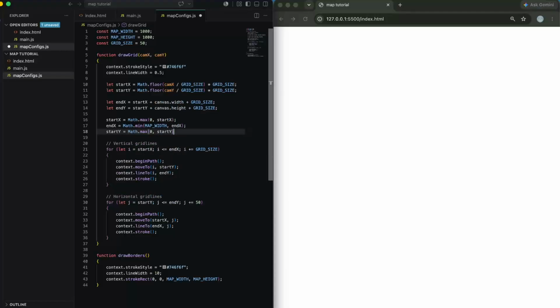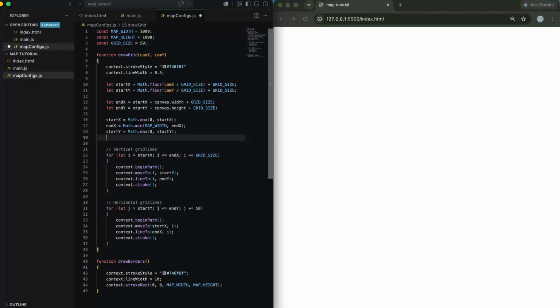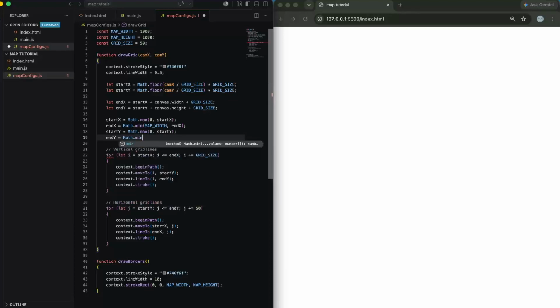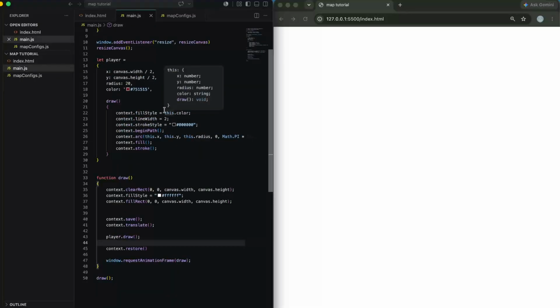Thank God we calculated that. This is why storing that in variables is really good. Then end Y is equal to Math.min, and this time it's going to be map height, and end Y. Okay, there we go. Sorry, that took a while, it was bugging me. So back to our main game loop.